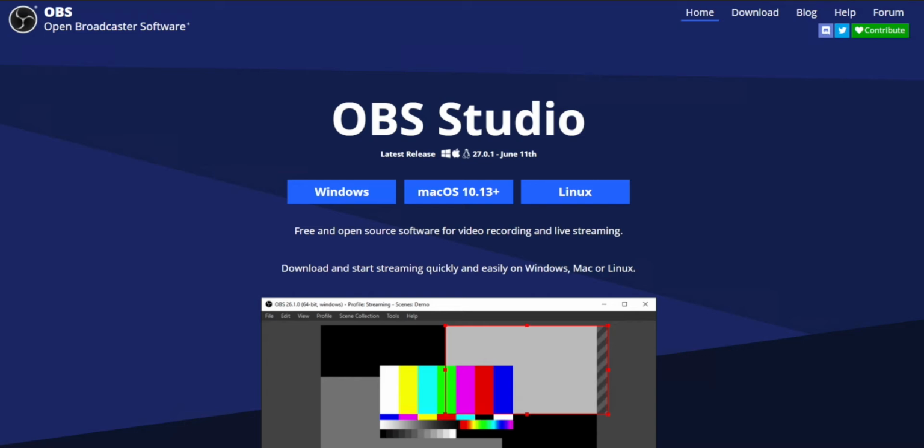So, the first thing we need to do for this method is to download Open Broadcaster Studio, also known as OBS. You can do this by going to www.obsproject.com. Once on this site, you'll see download links for Windows, which is compatible with Windows 8 and higher, macOS, which is compatible with macOS 13 and higher, and also for Linux.